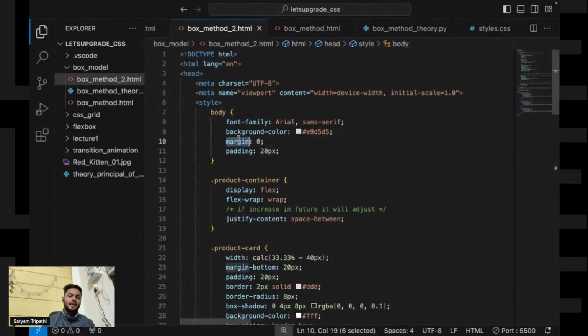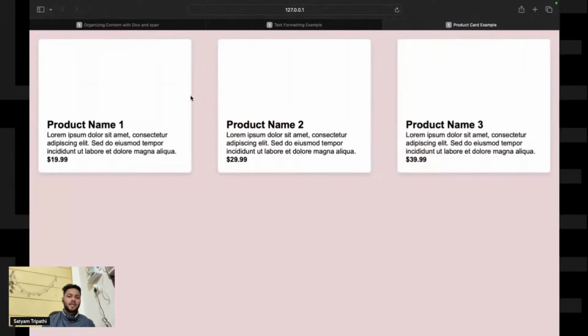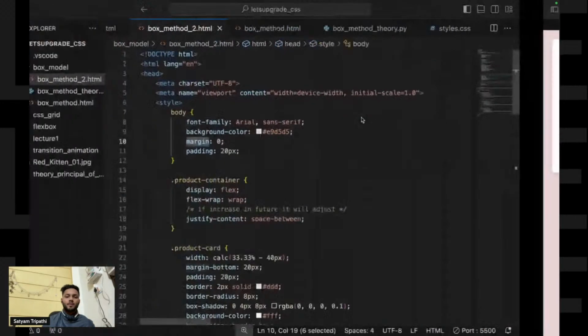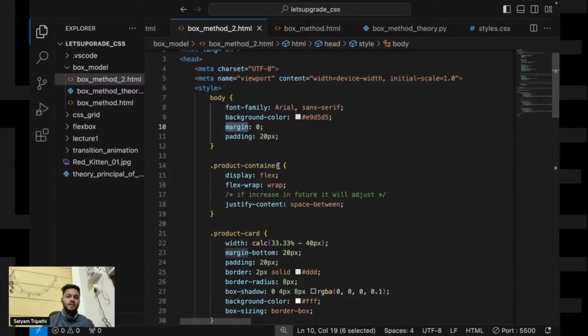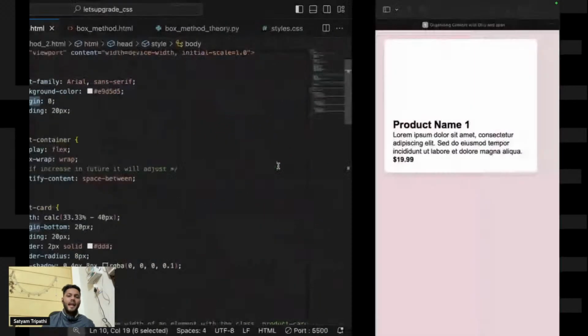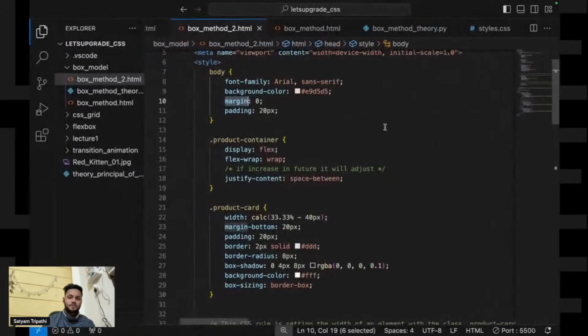Now, margin right now we have mentioned for the body is 0 and the padding is 20 pixels. So the gap between these things is basically 20 pixels. If I increase it, this will also increase. Basically the padding, the side by side space, this is your padding. This space and this space is basically 20 pixels.